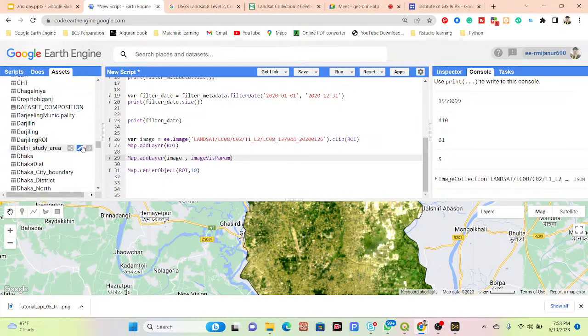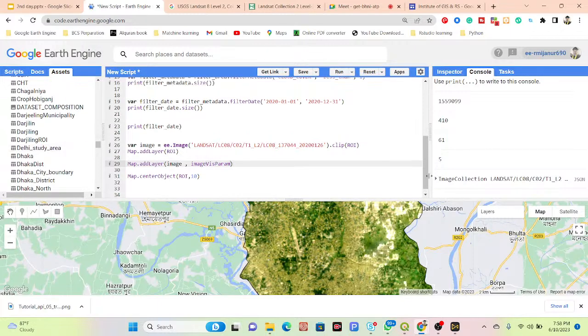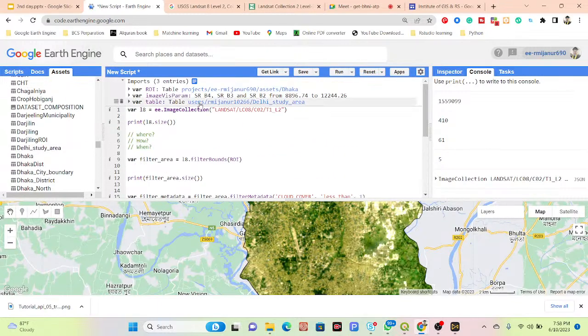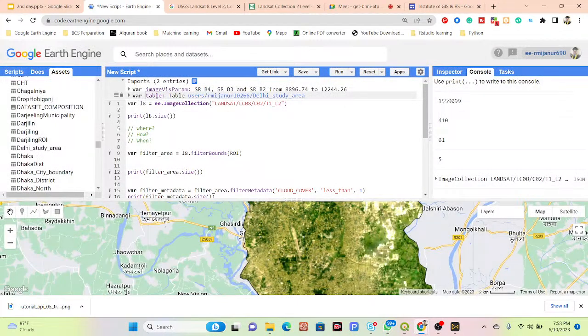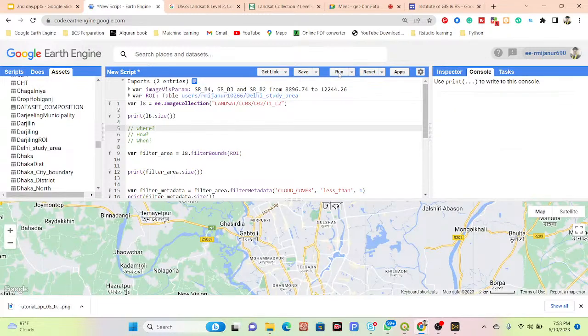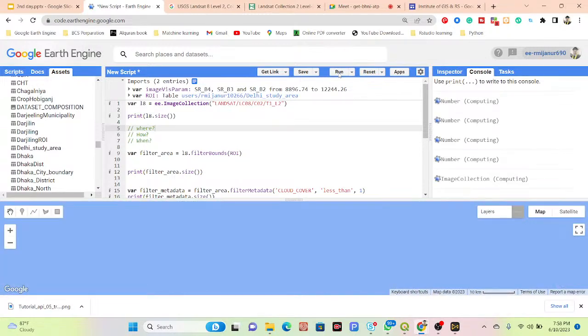Okay, suppose the Delhi listed area. I simply import that, and you can see the Delhi listed area. I simply remove my previous shapefile and put the shapefile name, which is ROI. So now I check the result. Click run. So now I can get this satellite image for the Delhi listed area.